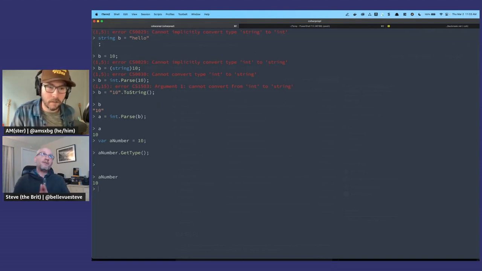So let me backtrack. Type inference works when the compiler can evaluate what's on the right-hand side of the assignment and predict what the actual value is going to be. Is it a number, a string, et cetera, right? If the compiler can't evaluate that, then you have to explicitly put the type in, right?